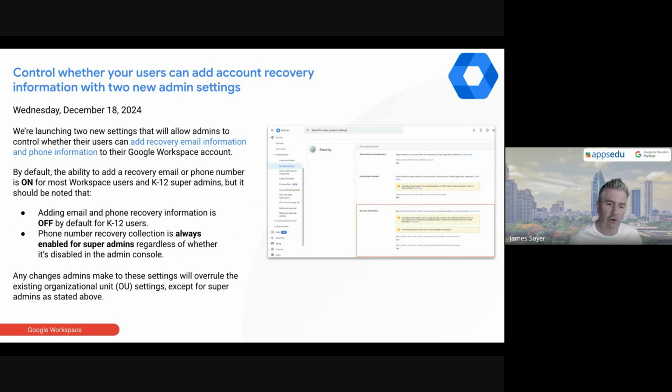Okay, an update now to recovery information on end user accounts within Workspace. Now you have the option to allow end users to add their recovery email information or their phone information to their accounts. So for example, you might not want to do that for students, but you might want to allow end users to add their own recovery information on their accounts to make it easier for end users to recover their own accounts if they get locked out or if there's an additional login request.